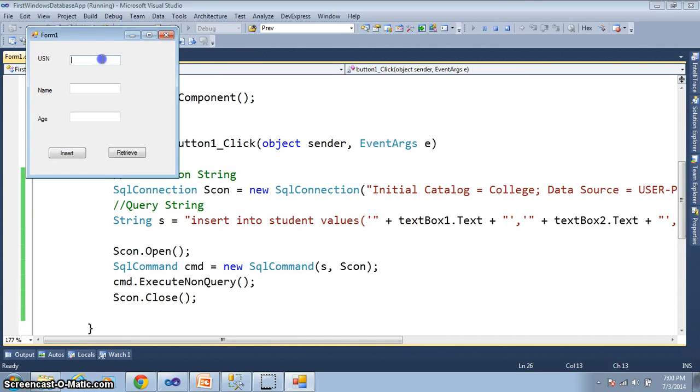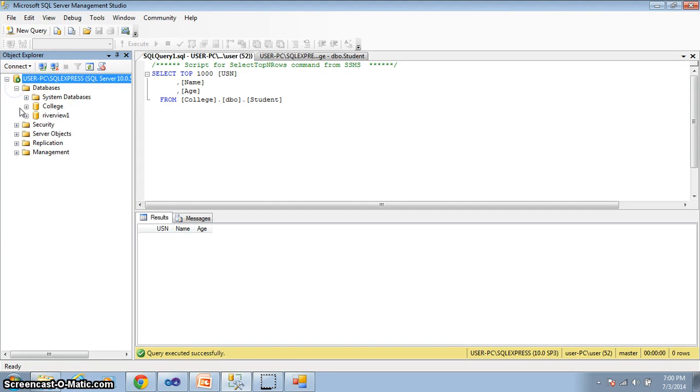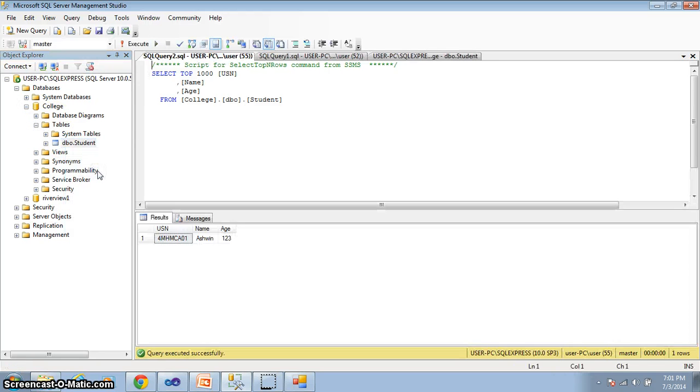I'm running the application. I'm giving the data: 4MHMCA01, the name Ashwin, then age 123. Then insert. There has been no message saying inserted successfully because we have not written any message. So let's see, if there is no error, whether the data has been stored or not. If you want to see that, I'll execute refresh. Once it is done, in the college database, there is the table. Right click, select top 1000 rows. You could observe that we have the data in the database.